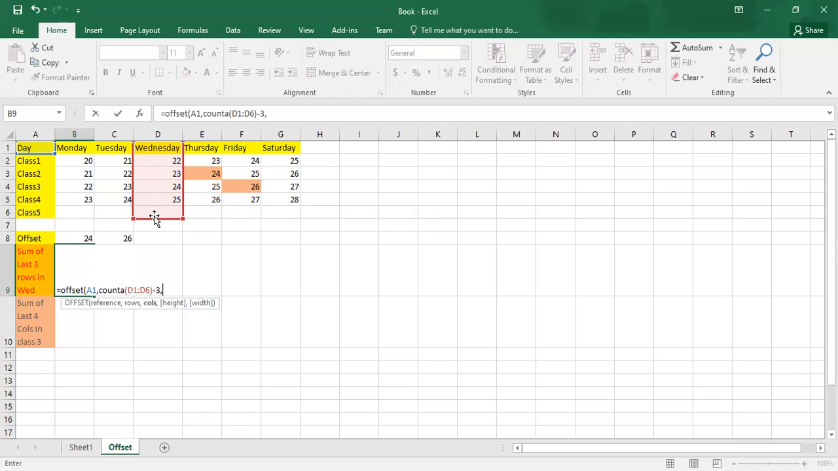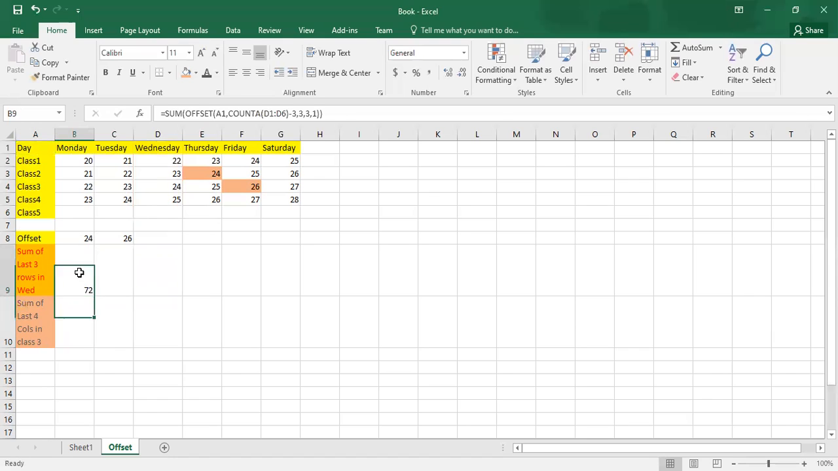Comma, column. What is the column number for Wednesday? It is 0, 1, 2, 3. So we put the column number, comma. What is the height of data? We are adding the last 3 rows, so the height is 3. And what is the width of data? We are adding only one column, so the width is 1. The formula is not over yet. Here we want the sum, so we put SUM over here. And I'm getting 72.